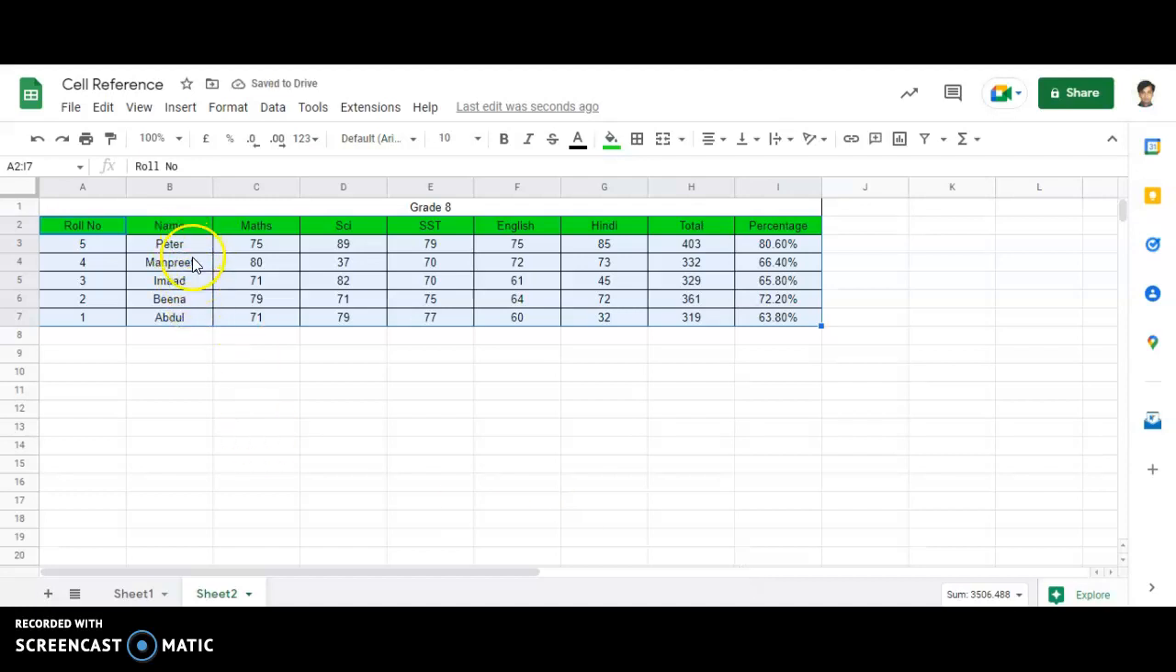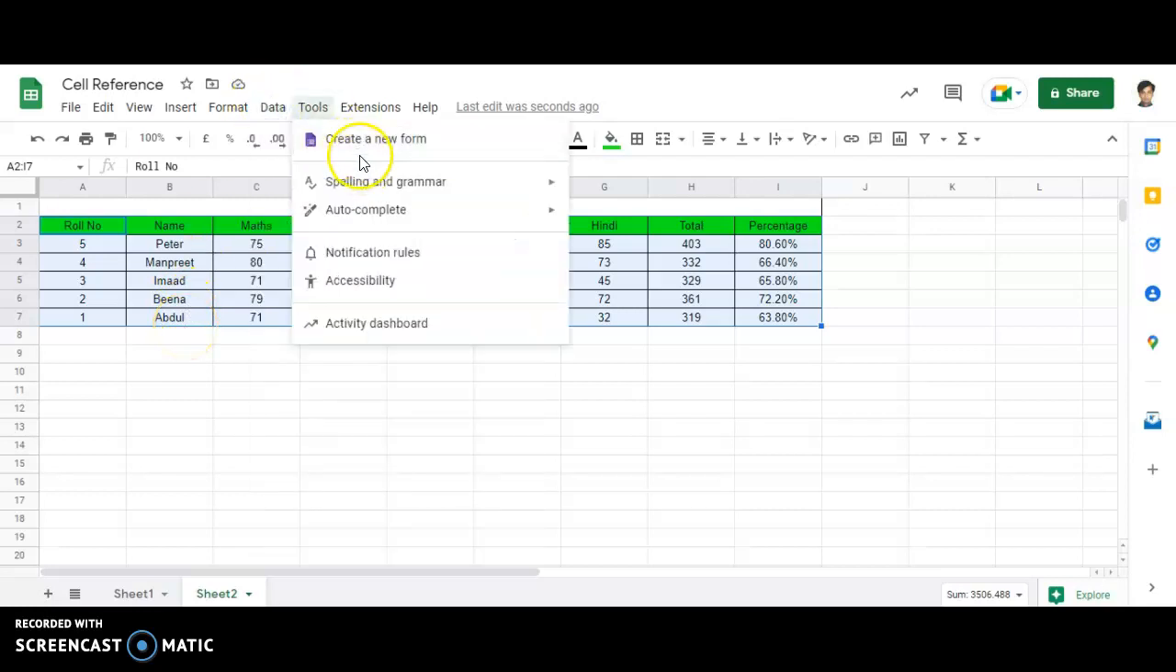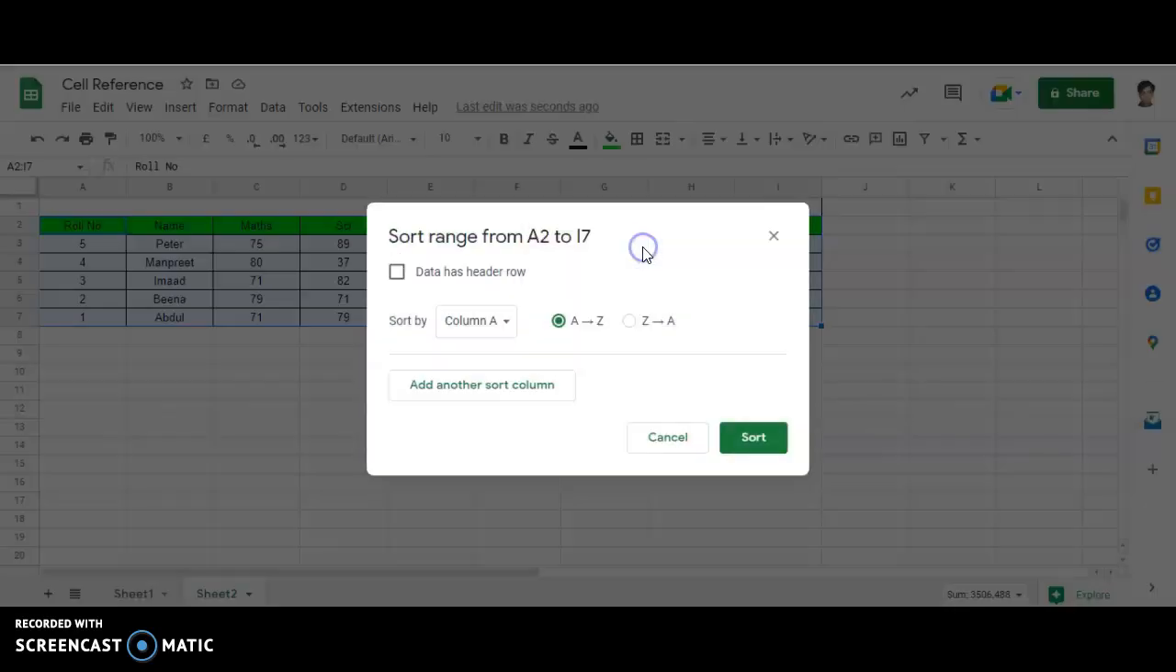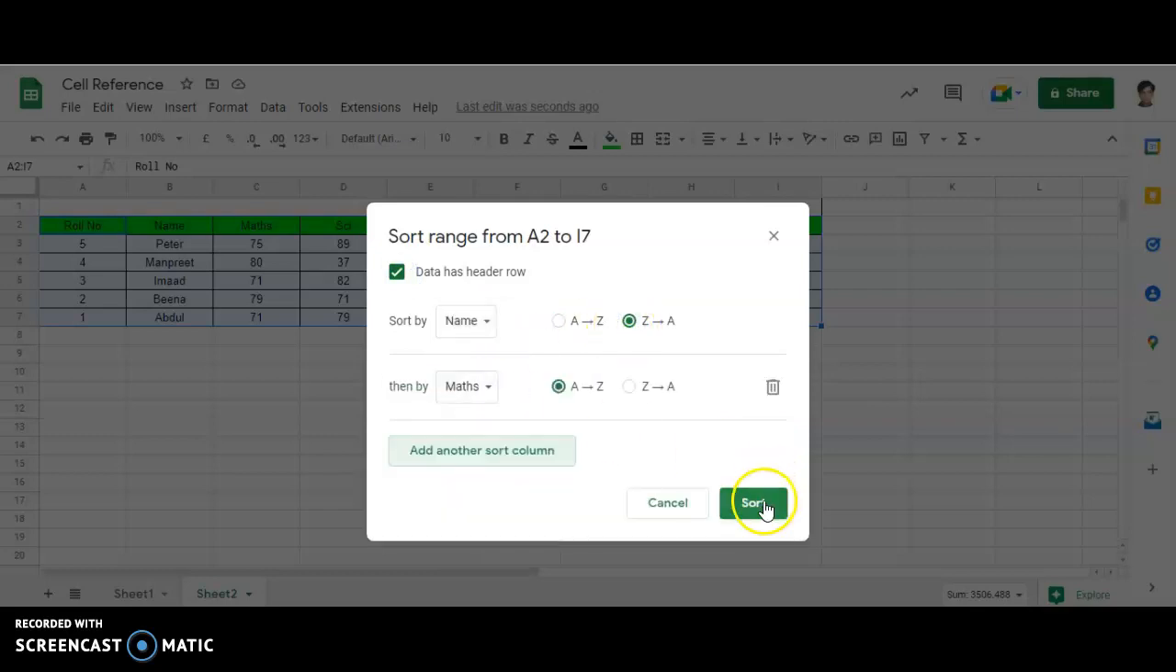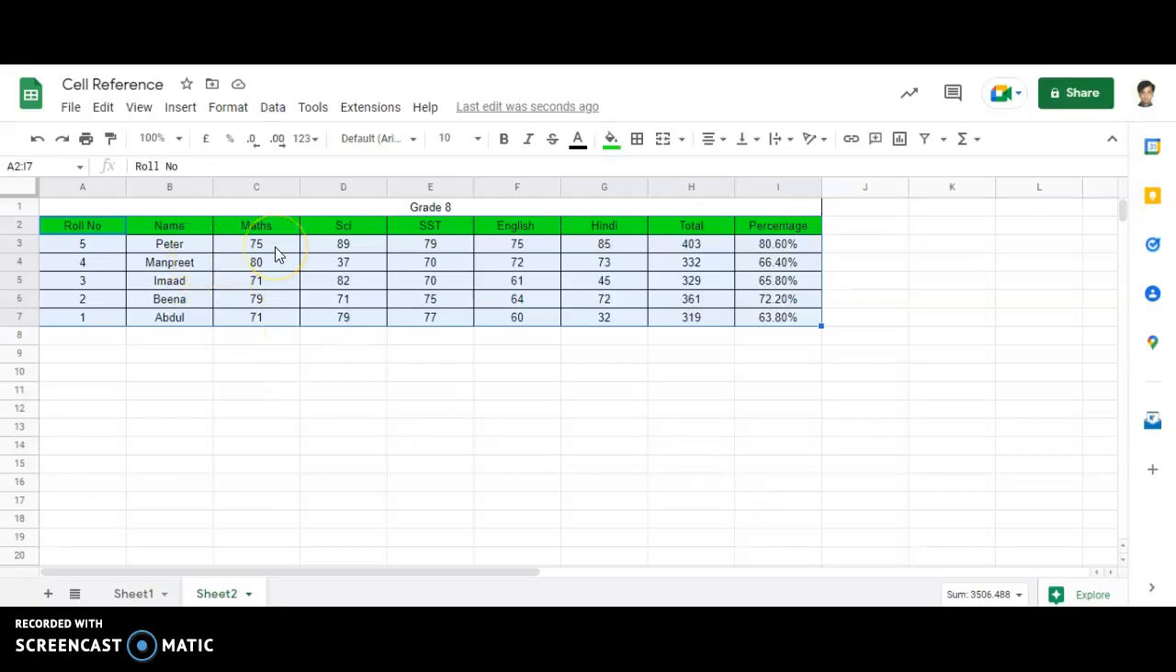You will be able to see that the names are sorted in their decreasing order. First is P, then M, then I, then B, then A. Done. One more time, I'm showing it to you. Data, Sort range, done. Over here, by name, decreasing order. Another, maths, increasing order. So Peter, but since the first criterion was given to the name, Peter, 75, then it is Manpreet, 80, and so on. So this is the way in which we will be able to go for the sorting options.